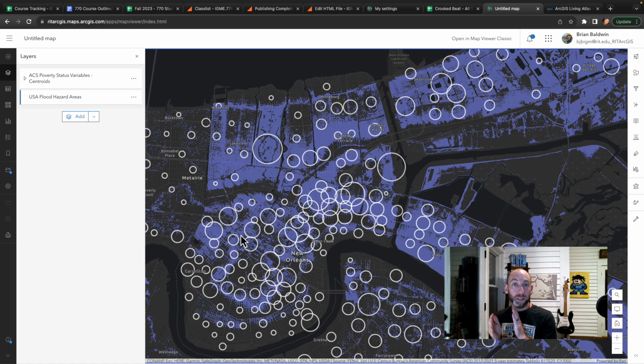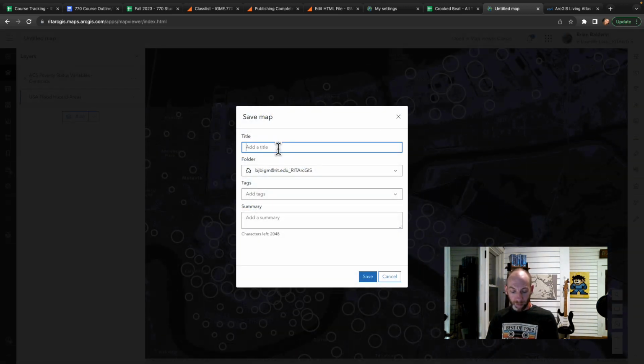What else? You need to modify the symbols or the symbology. You have the ability to apply filters like I did here, and then make sure you save. And I'll give my map a name. I'm going to call this New Orleans Poverty and Flooding.